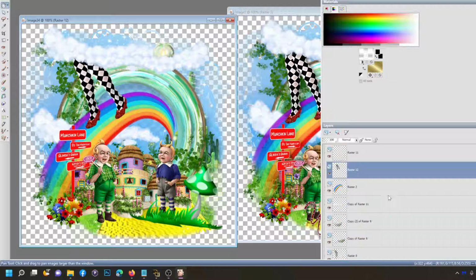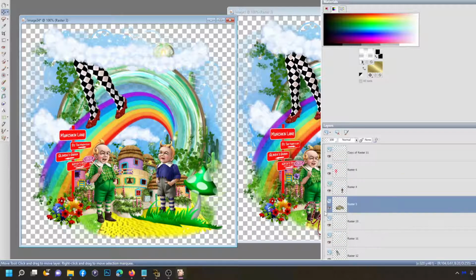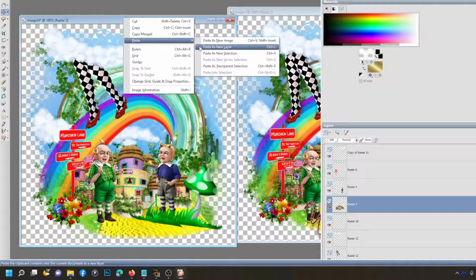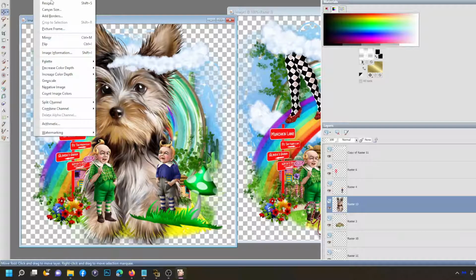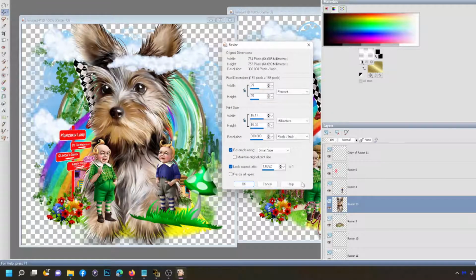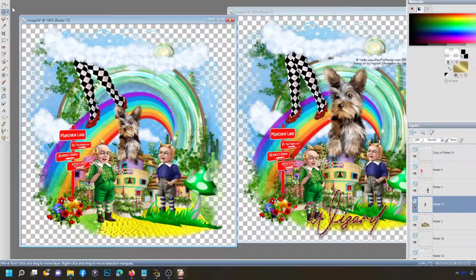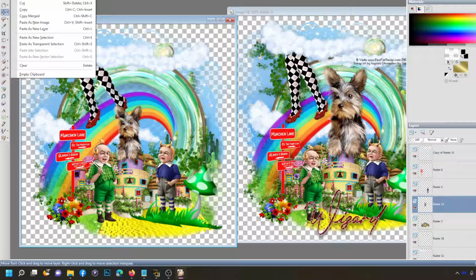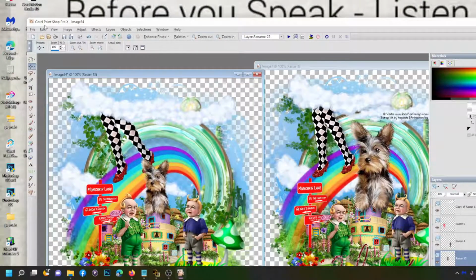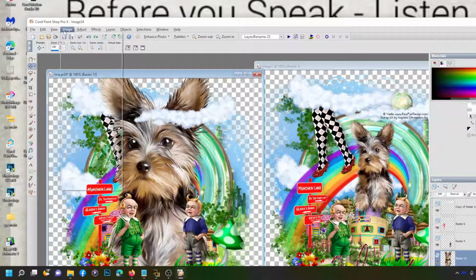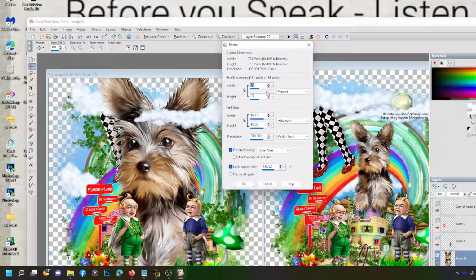And then he is going to be sitting on the houses. So you can just activate your house layer, as you can see here. Okay, so right click, paste as a new layer. He's gigantic. Image, resize. Let's do 25 and we will go from there. Oh my god, he's so tiny. Okay, hang on. Yeah, petite. Let's go edit. Edit, undo, resize. Image, resize. Let's do 33. See what happens. 33.